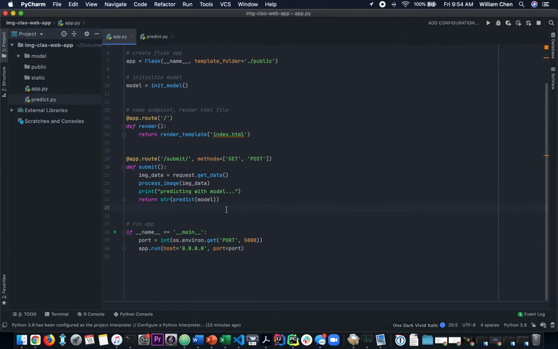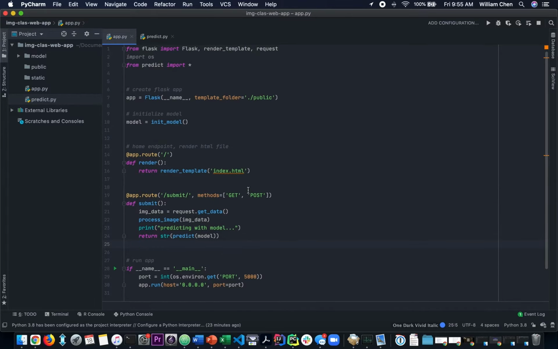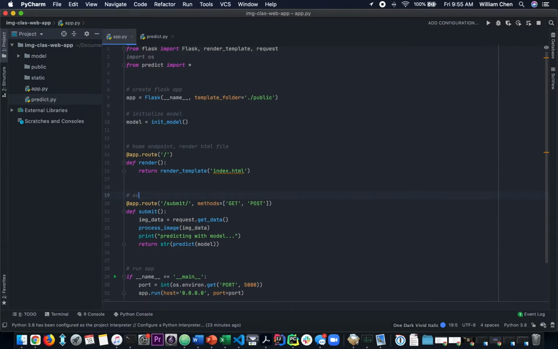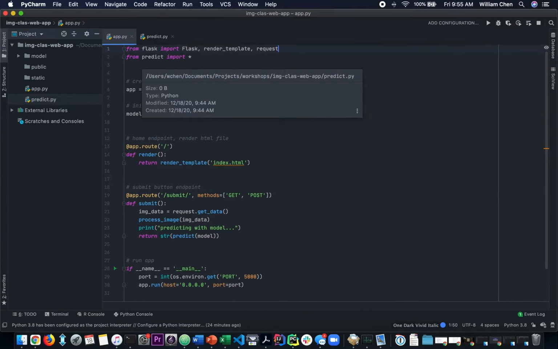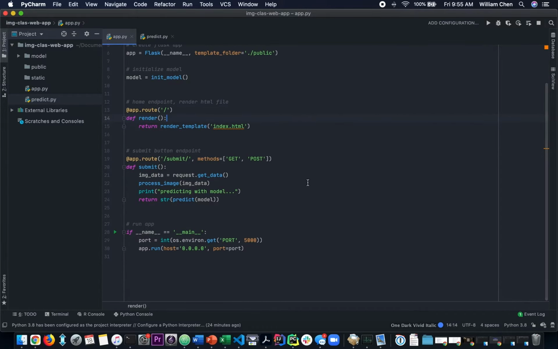So far this looks pretty good. Just specify this as our submit button endpoint. This is pretty much all the server code we're going to use. Actually, now that we have OS imported from the predict script, we can just get rid of that. But this is pretty much the entire server backend. Next up, we're going to work on the front end, and we're going to see how we utilize the post request and how we get the image data from the canvas. This will make a lot more sense when we create the client.